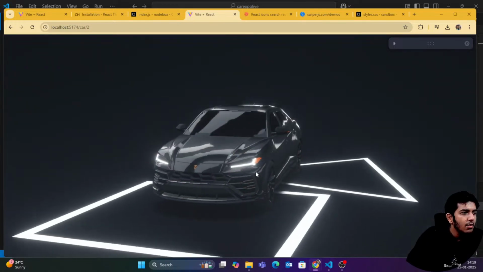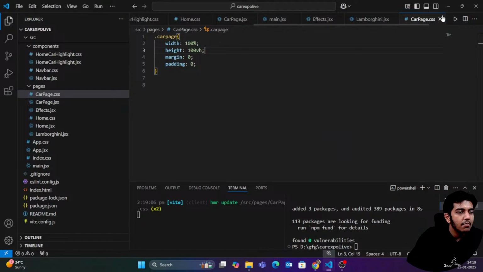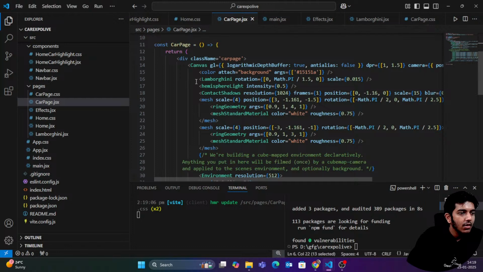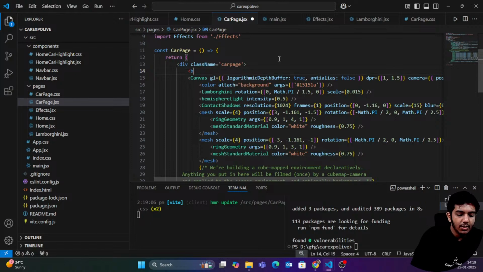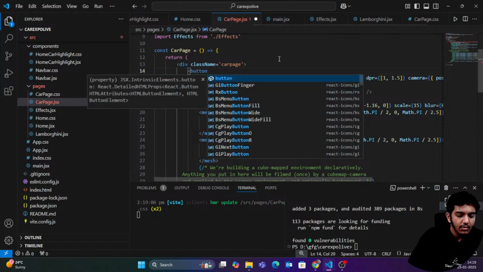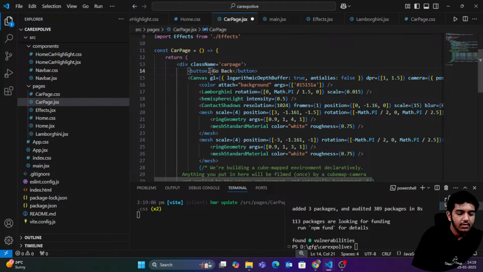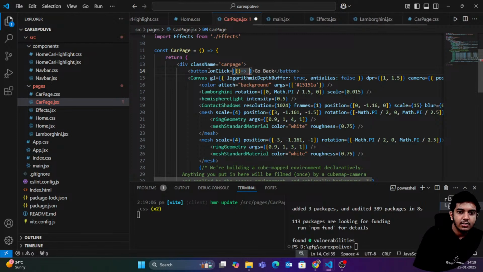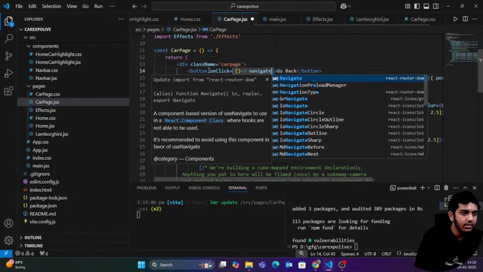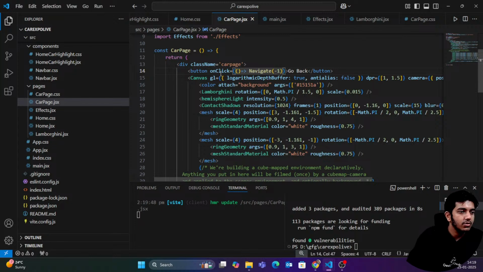right? So you got a 3D car, but now I need a back button also. So how can I get a back button? It's pretty easy. You can just go to this car page. Okay, and here what we need to do is we just need to add a button. Okay, so I'm gonna have a button here. So button, let's close that, and I'm gonna say go back. Okay, go back, and when I click on this I can easily go back. So on click, and let's say navigate -1.